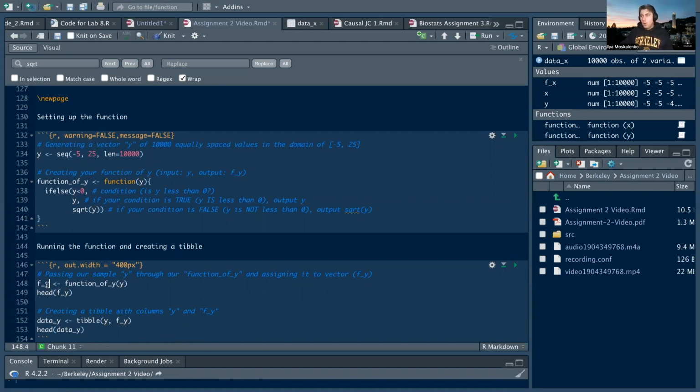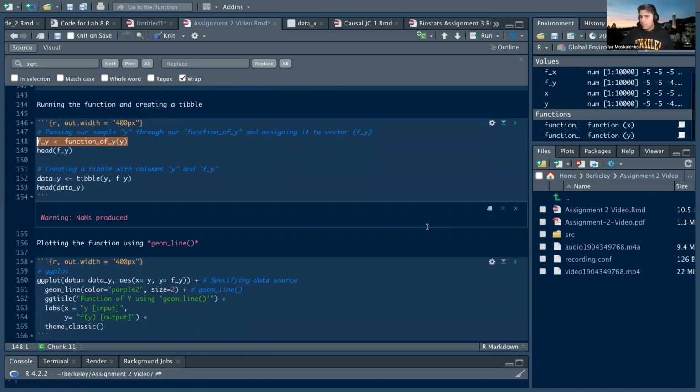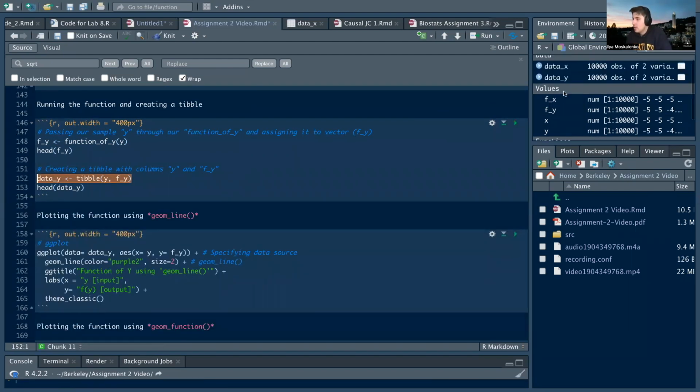These values are basically like f of y, and they're going to show up in the environment here. And basically, what we have here is we see this in the environment now, and I am now going to do the exact same thing as I did up above, and I'm going to create a Tibble. So let's run that, and let's take a look at what our data looks like.